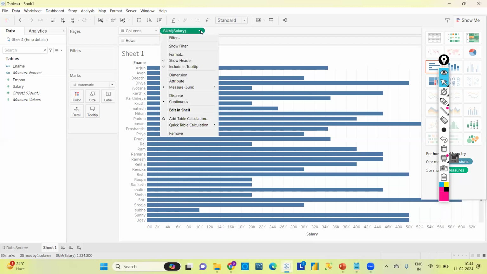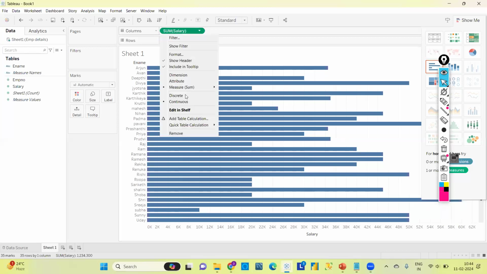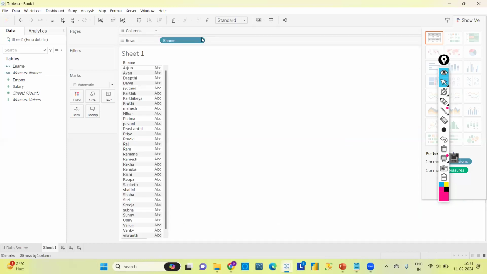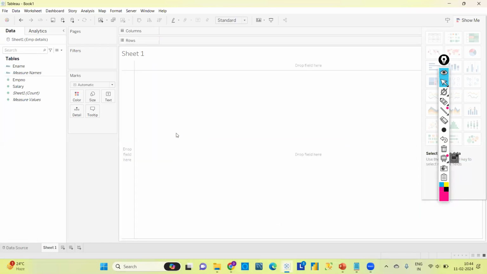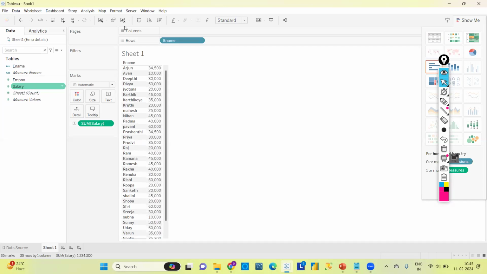So instead of dragging and dropping, let me remove that first. If we want to remove the selected one, you can find the drop down here. You can just click it and remove. I'm removing ename also. If you wonder how to know whether to drag it to columns or rows, instead of dragging and dropping, we can just double click as well. If we double click on ename, directly it will go to the rows. If we double click on salary, directly it will go to the columns.